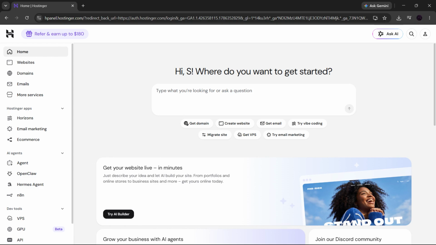Once the login is successful, you'll be taken directly into your Hostinger hPanel dashboard. This is your main control panel, where you can manage websites, domains, email accounts, hosting settings, and everything else connected to your account. If you land on hPanel, that means your login worked correctly.